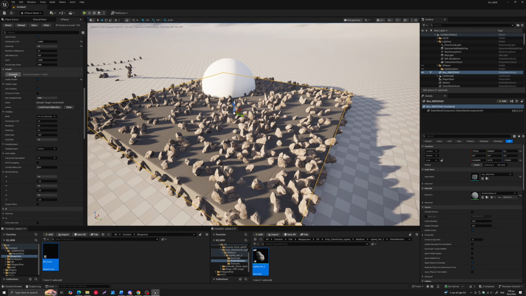So first things first, again, we have the same sort of idea, this commit button here. So commit on impact, that will add 1,683 meshes to the total XPlace meshes.